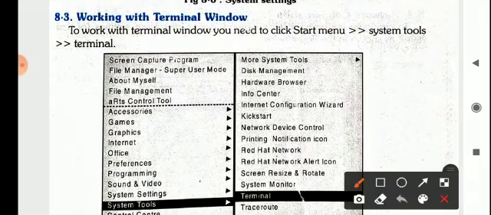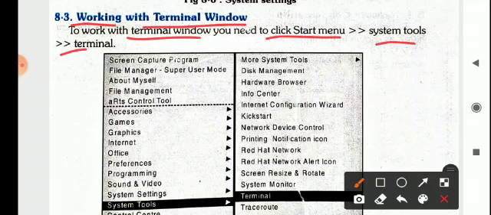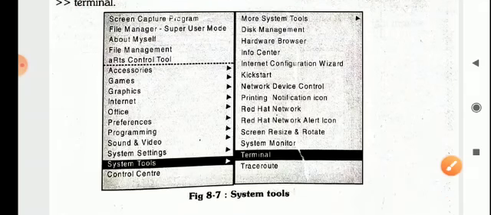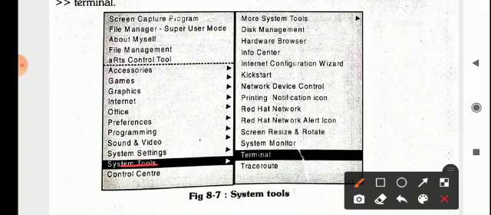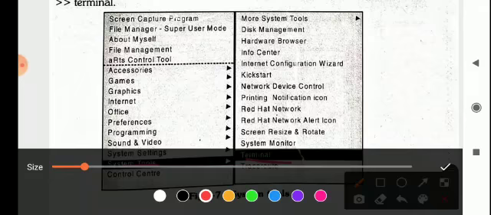Now the next thing is working with the terminal window. To work with the terminal window, you need to click on the start menu, system tools and terminal. You can see the start menu is different over here. Then you can click on system tools and then terminal.